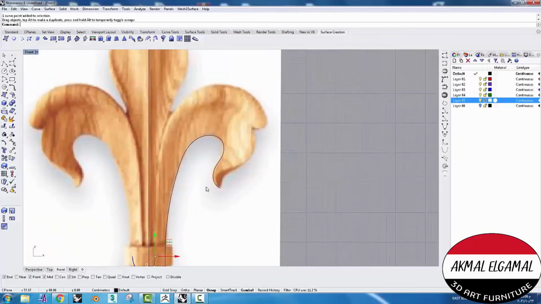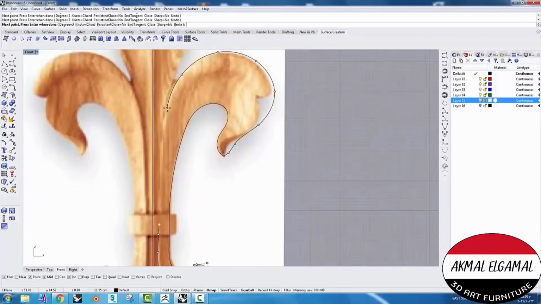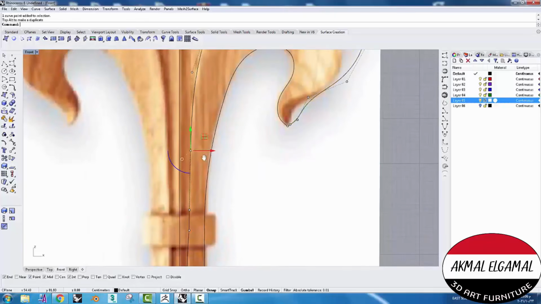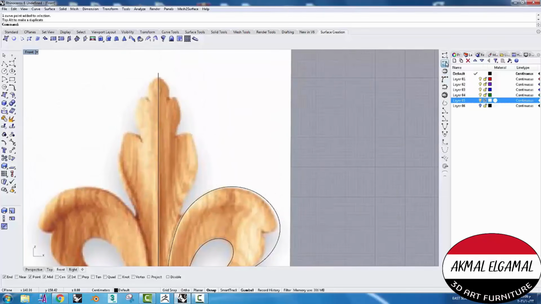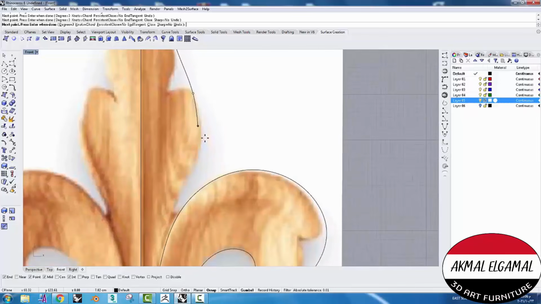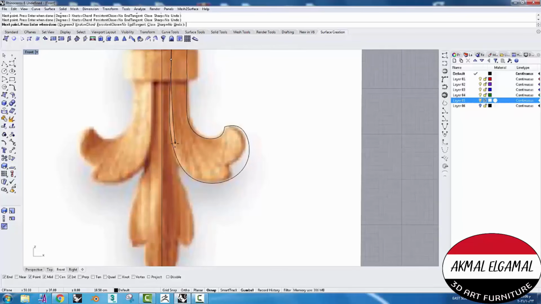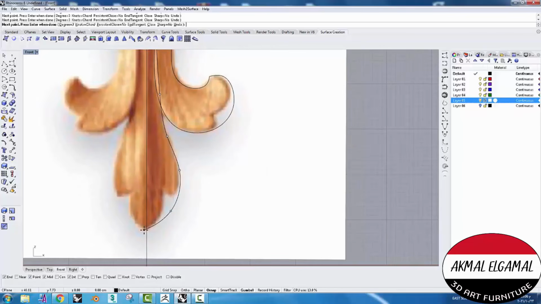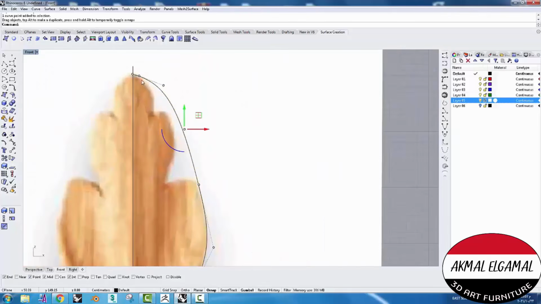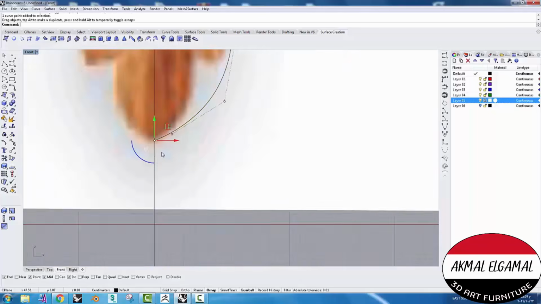Modify the curve by moving its points. Keep drawing curves. Edit curve points. Mirror curve.